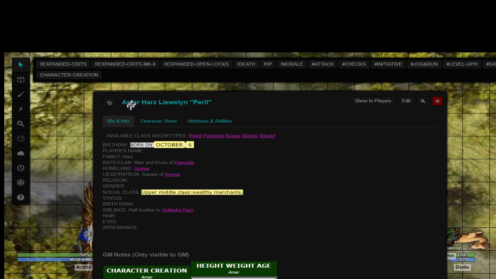So right below your name, go all the way to the top of the sheet. There's three tabs: bio and info, character sheet, and attributes and abilities. Yeah, bio and info. Click edit, and then you can write your appearance.